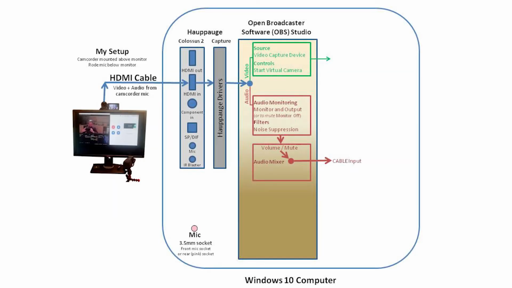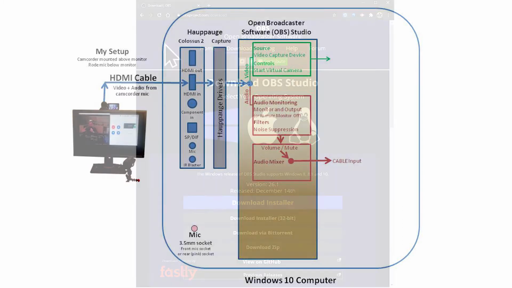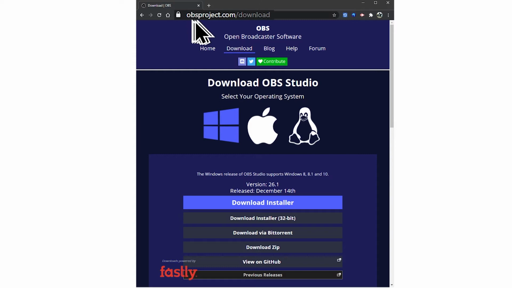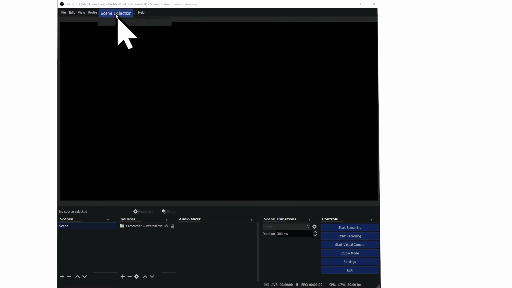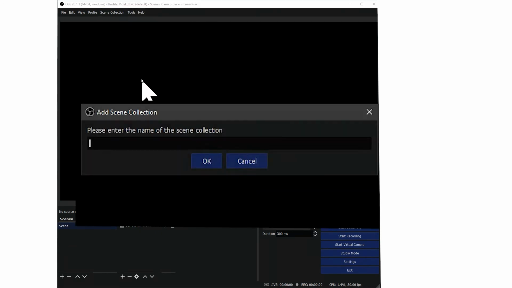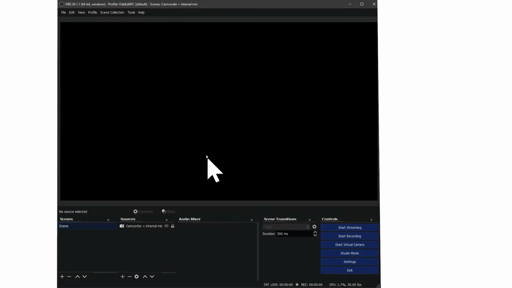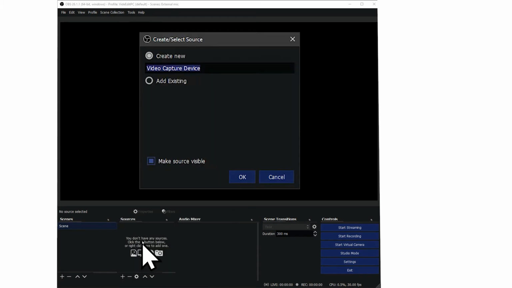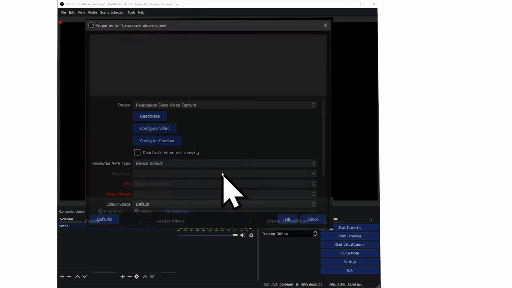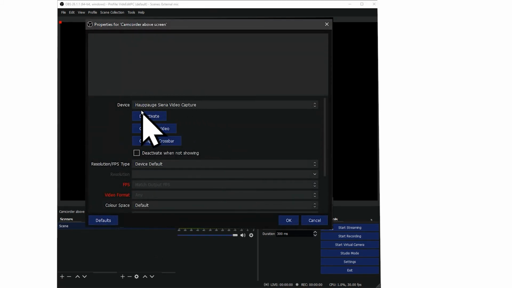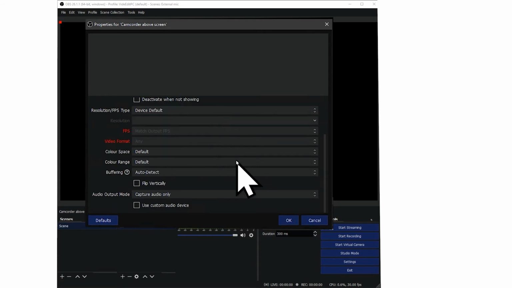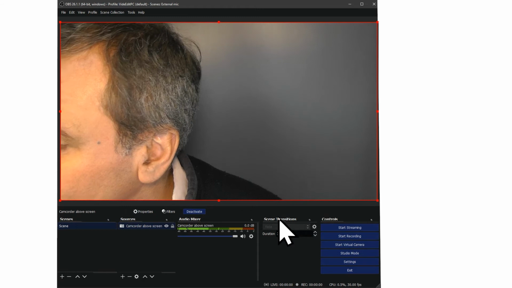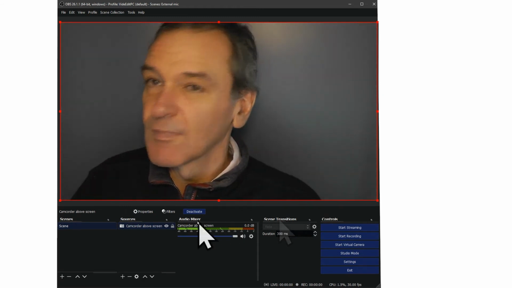You now need to install OBS Studio. Visit obsproject.com/download and install the latest version of OBS Studio. In OBS, create a new scene collection. Under Sources, add a video capture device. And select Hauppauge Colossus Video Capture. After a few seconds, the video from your camcorder should now be displayed in OBS.